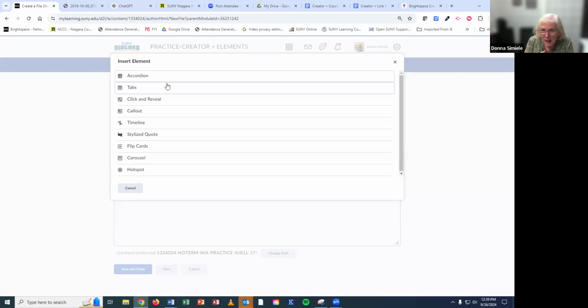And a hotspot is where you can upload an image into Brightspace and you can create hotspots on the image. So the student has to click on it and then a text box will pop up next to it and say, oh, this is what you just clicked on. So if you had the anatomy of a monkey or an atom or something like that, you could have it set up so that you bring that picture in and create hotspots for the students to click on to learn more about it.